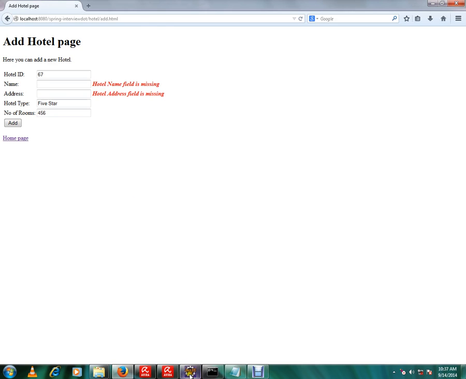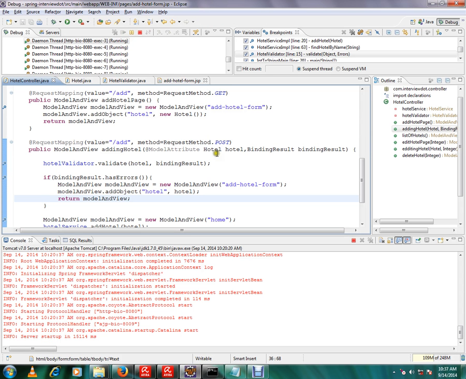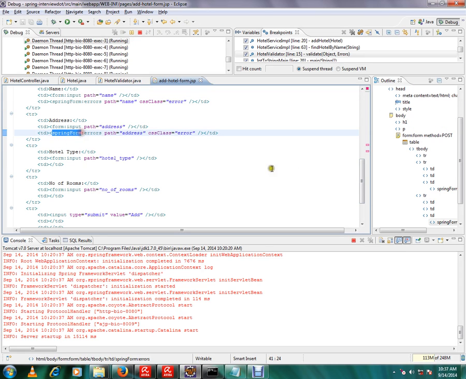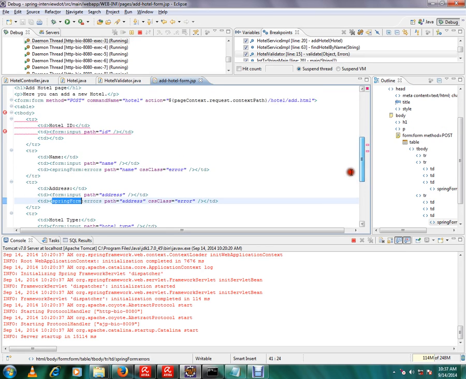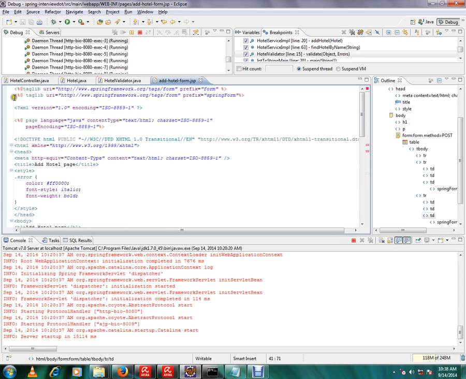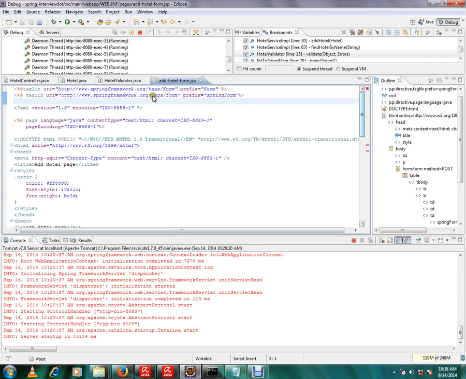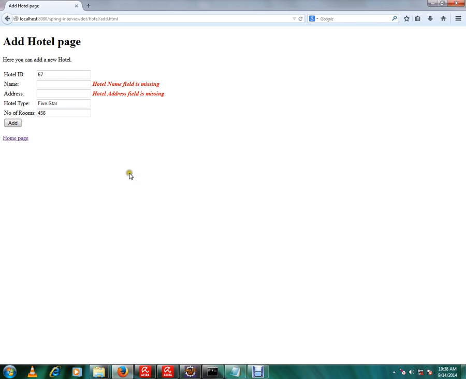error messages. And I want to show you one more thing. In the HTML file, I have added Spring form, which is helping me to show the error. If there is any error for this particular field, the error message will be filled here, for each TD. And this is from this tag. I'm using this tag prefix Spring form. So that's how I'm able to get this error message from the controller.